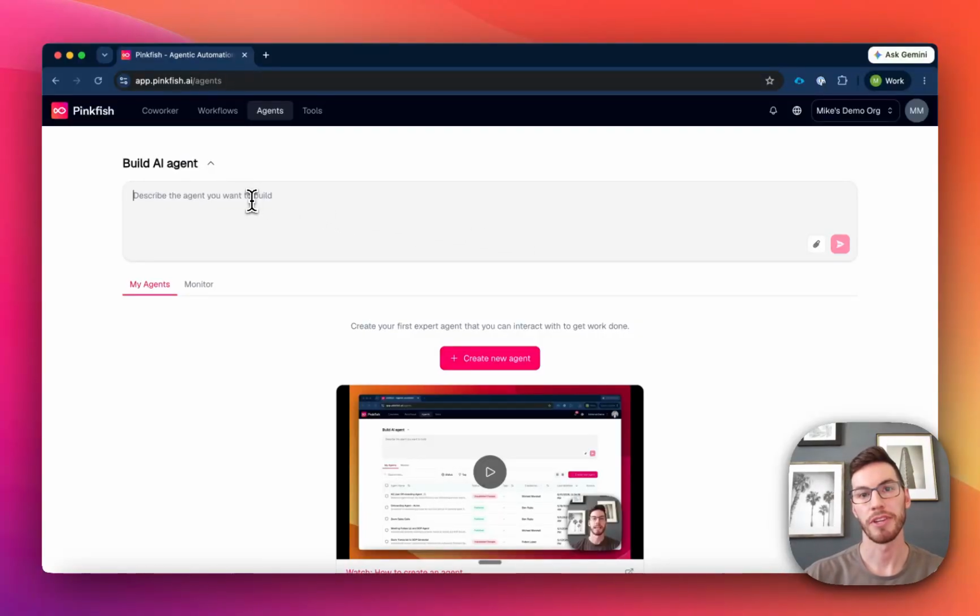There are three ways to build an agent. The first is you can simply describe the type of agent you want to build in this text box here and submit. Pinkfish will create the agent for you. The second way is to create manually, which will take you into the custom agent builder. And the third way is through our public templates, which is accessible from the globe icon in the top right.